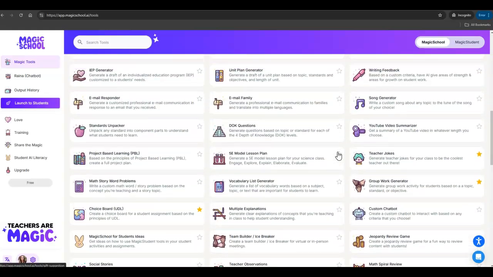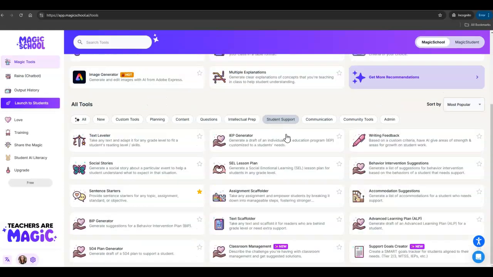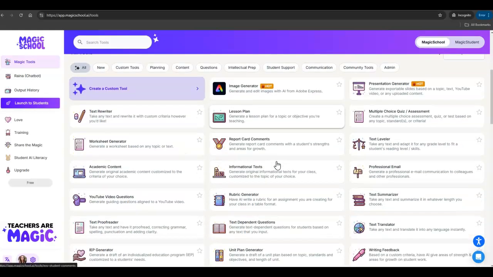They are also under different categories. So if you were looking for something for planning or questions or student support, you can click under any of those and it will filter just by that category. So the way this works is, I'll go back to all. The way this works is you can choose any of these and you basically just start filling in the blanks.